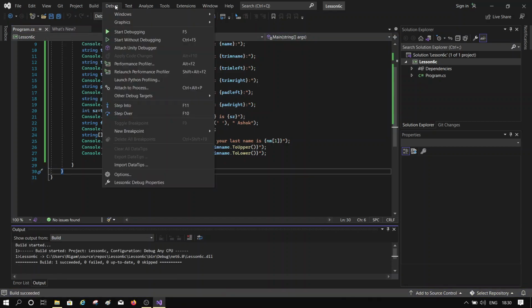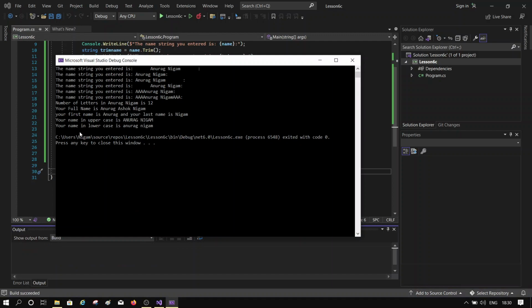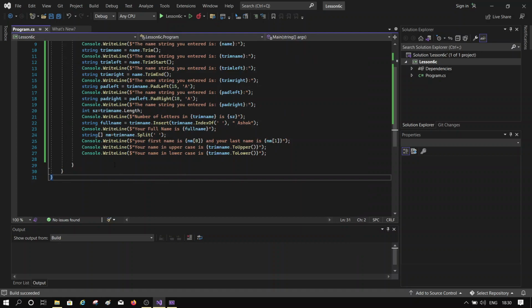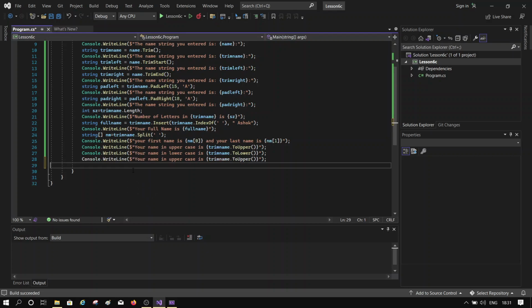The solution, debug, start without debugging. Okay, so your name in uppercase is this, your name in lowercase is this. So this is done. You can also remove any substring. Okay, so let's do that. I can just say Control this, and then say your name without space is, and here this is going to be slightly complicated.